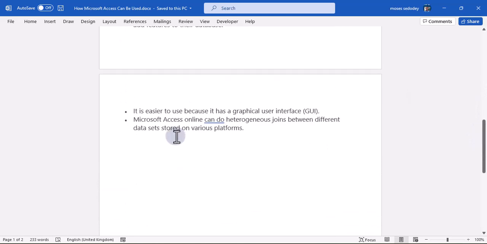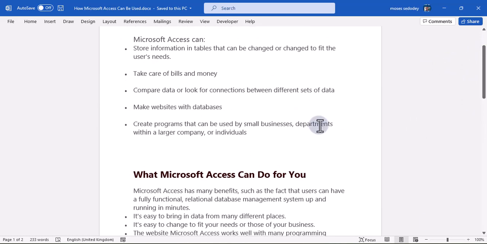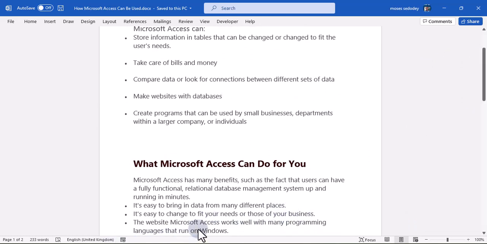It is easy to use because it has a graphical user interface. As I was saying, Microsoft Access is very easy to use because its interface is very simple. Then the last one, Microsoft Access Online can do heterogeneous joins between different data stores on various platforms. You can establish connections between different types of data on various platforms. Microsoft Access works well with many programming languages that run on Windows.